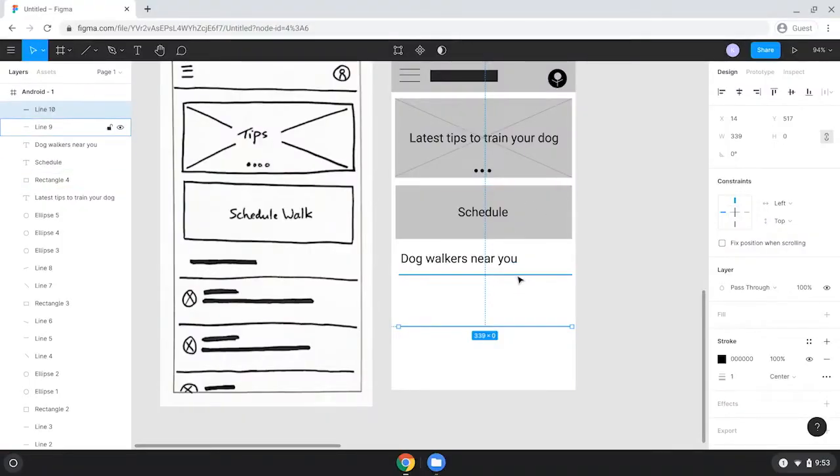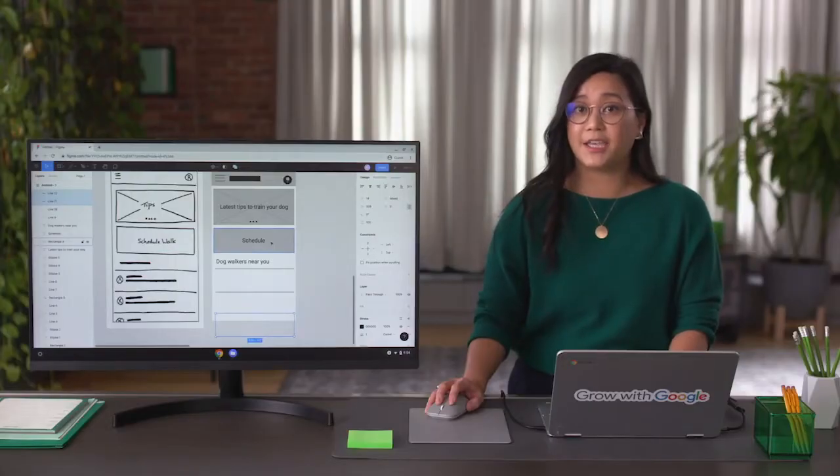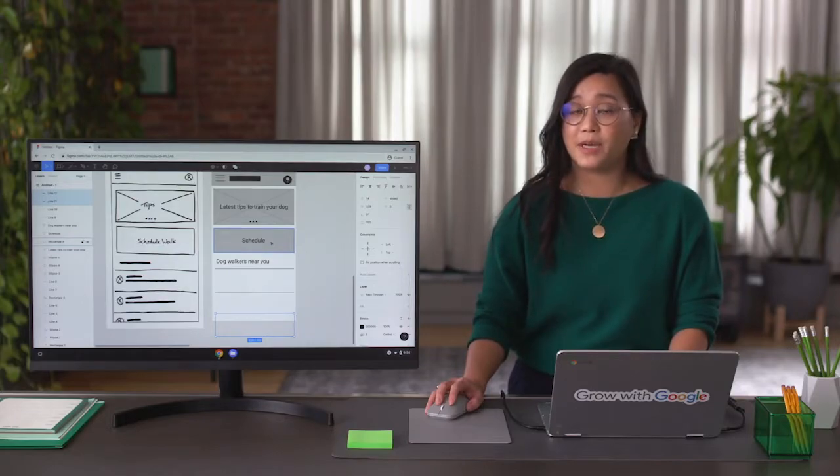This is a pro tip. Copying and pasting multiple items at a time makes the wireframing process faster. Earlier, I used Figma's guiding lines to line up each element, but when I have a bunch of elements like this group of lines here, I can use other techniques.